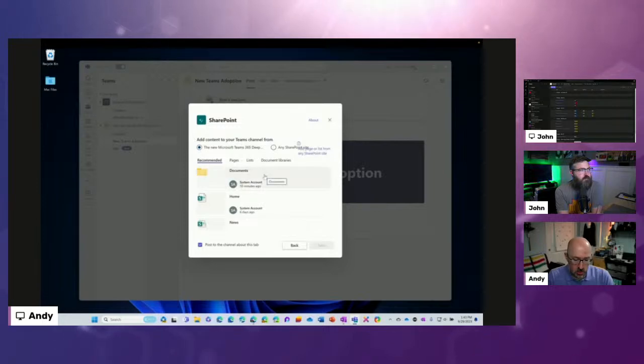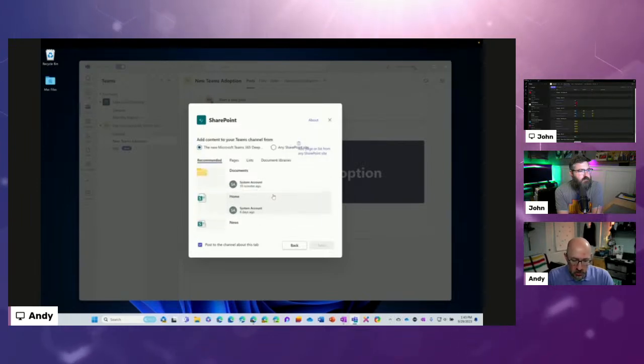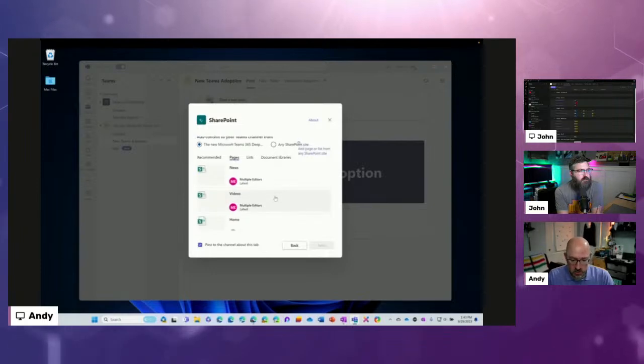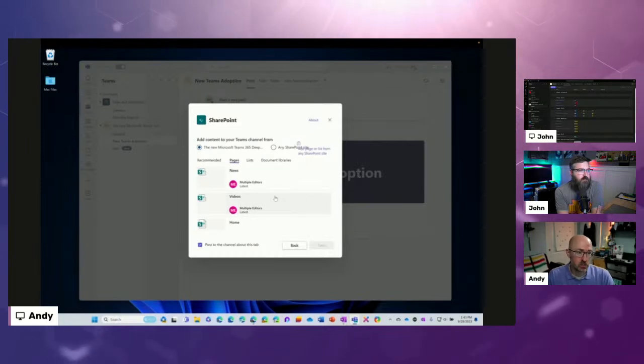Underneath recommended, it's going to pull out things like the default document library, some of the default pages that are created there, but you have an entire section for just pages. So your site pages library is surfaced much easier. I really like that. I've surfaced a lot of site pages in the work that I do.